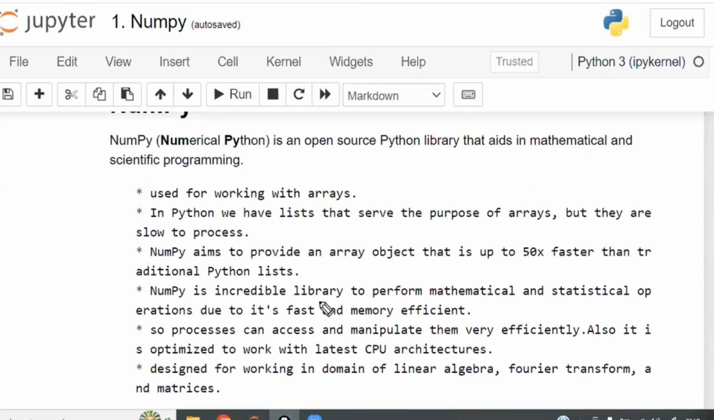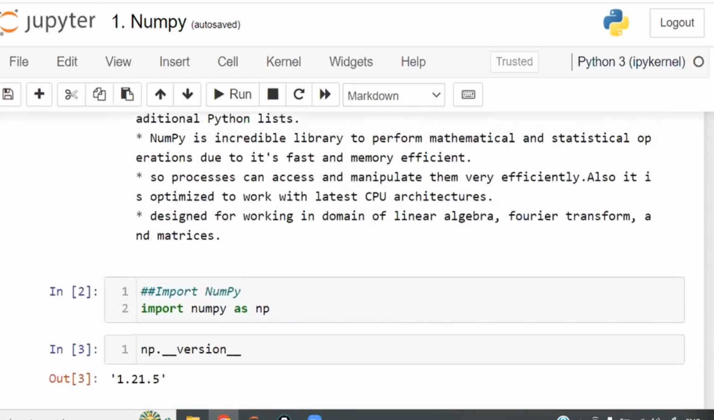So NumPy is an incredible library to perform mathematical operations. For example, if you want to calculate the determinant of matrices, or apply linear regression, some kind of linear algebra, all this can be applied easily using NumPy, right? And it is optimized for the latest CPUs we have, and we can easily work on linear algebra, Fourier transforms and matrices.